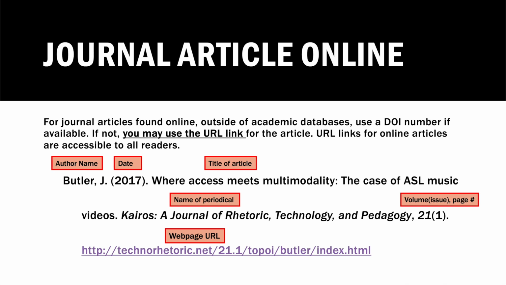You'll notice in the example below, as usual, we have the author's name, which is the last name followed by the first initial. You have the date of publication in a set of parentheses and a period at the end. The title of the article is in sentence case, so where the first letter of the first word is capitalized, and the word "the" is also capitalized because it appears after a colon.